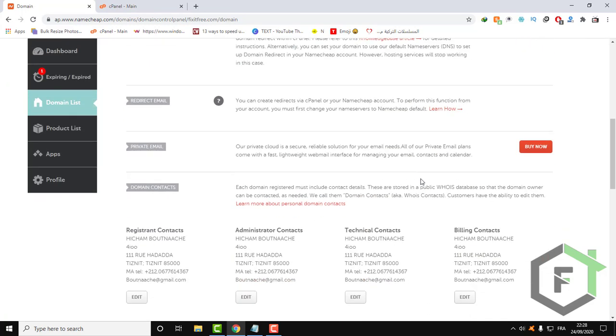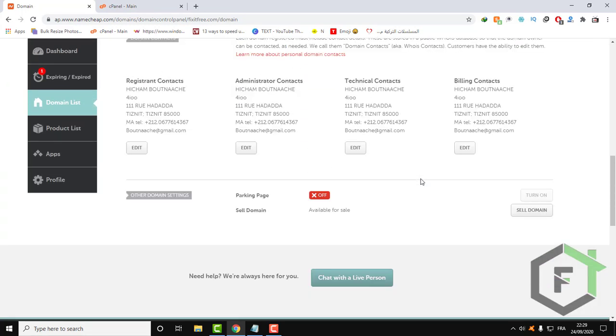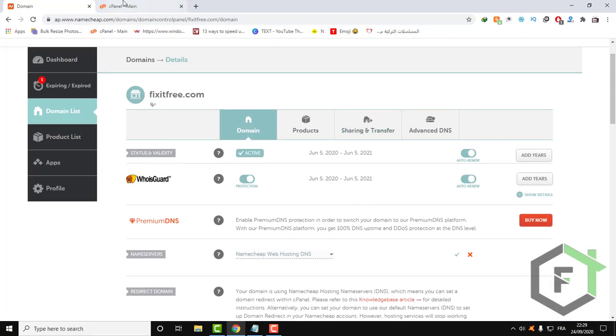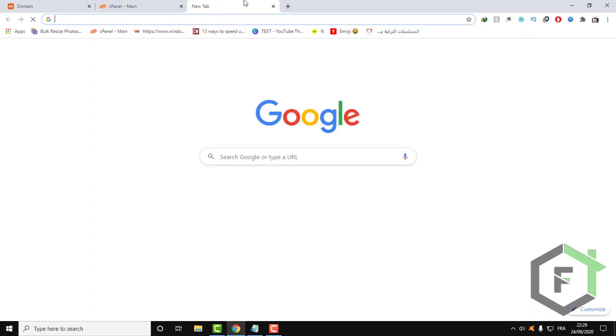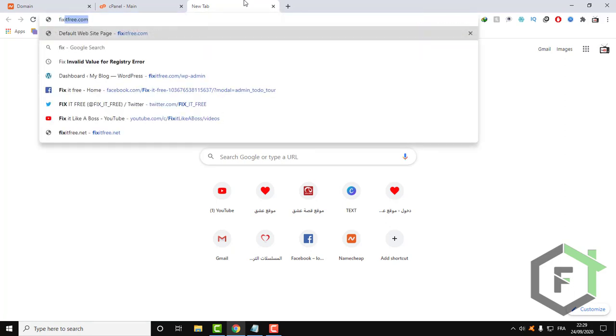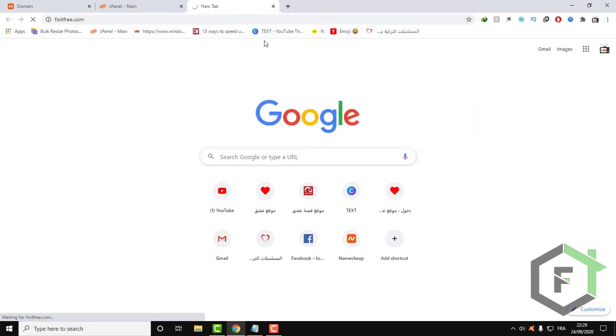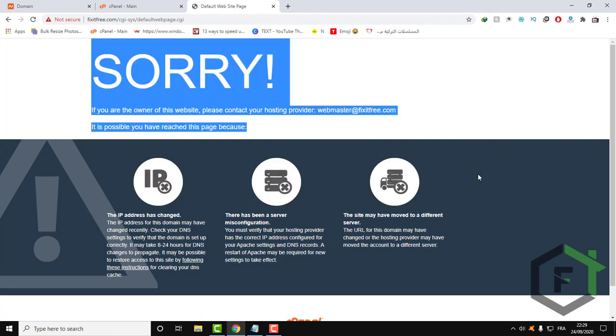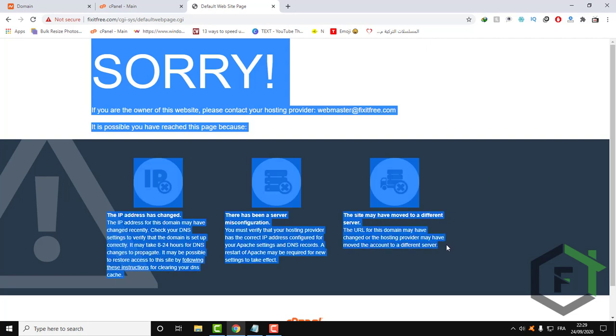All you need to do is click on save, guys, and it's done. Then try to test your website to see if it is connected. If you already have some text about your hosting, then it is done. Your domain is connected with your server.